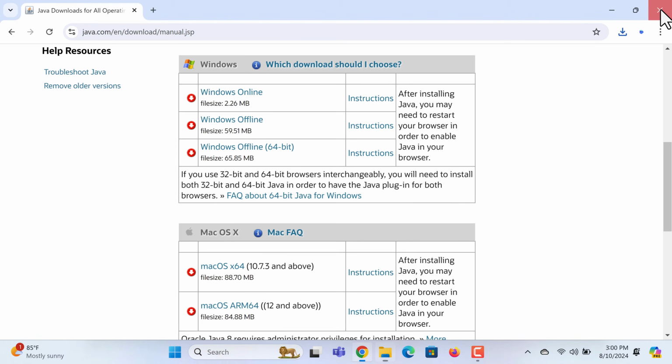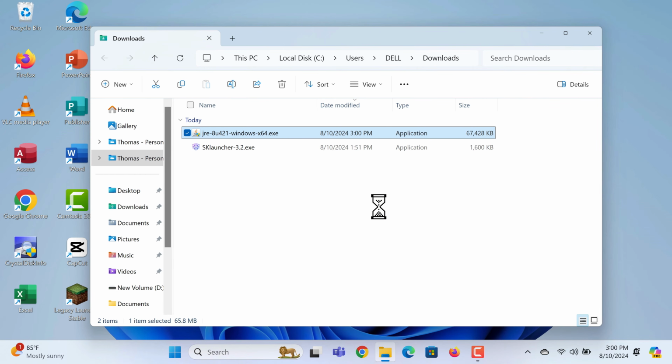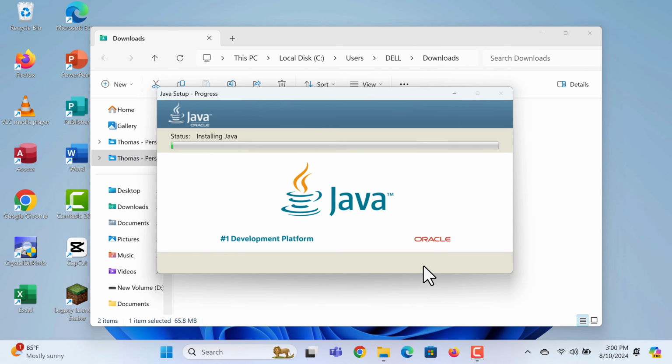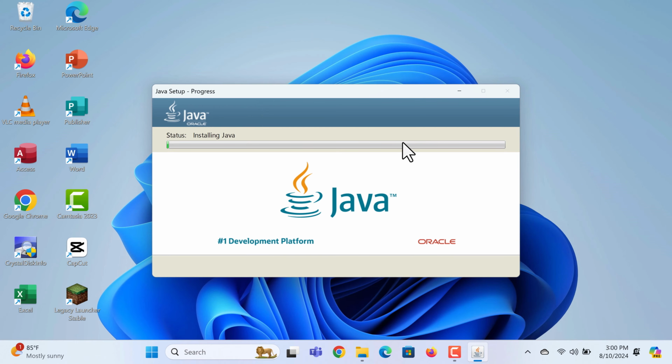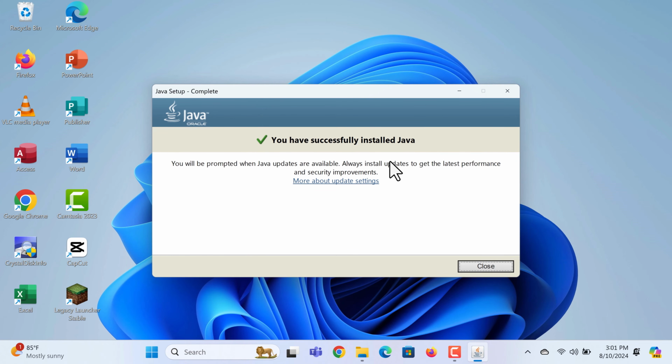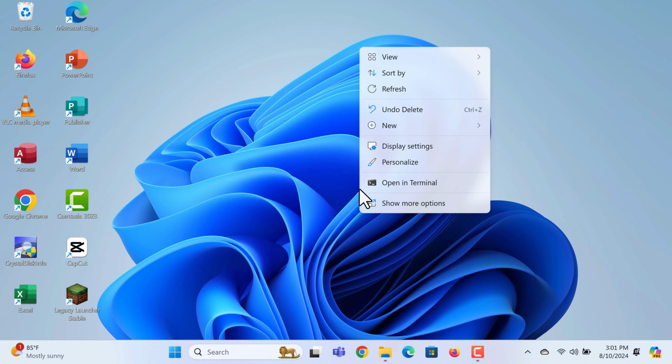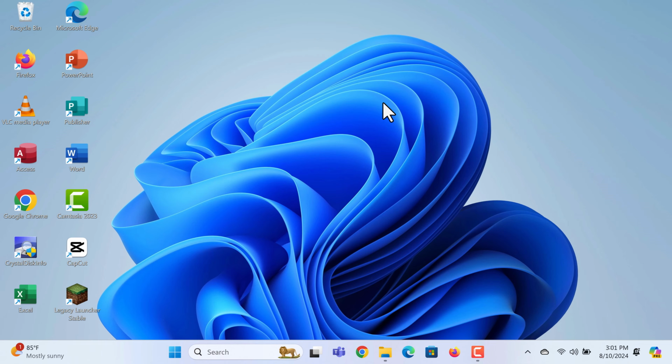Next, find the downloaded Java executable file and double-click it to start the installation. If you see a pop-up asking, "Do you want to allow this app to make changes to your device?" Click Yes. Then click Install to begin the installation process. Once it's finished, click Close. To ensure the changes take effect, refresh your Windows screen or restart your computer if necessary. This will help apply all the settings correctly.